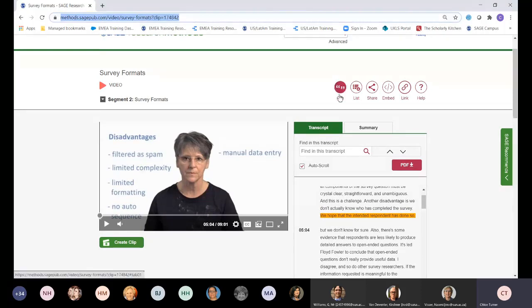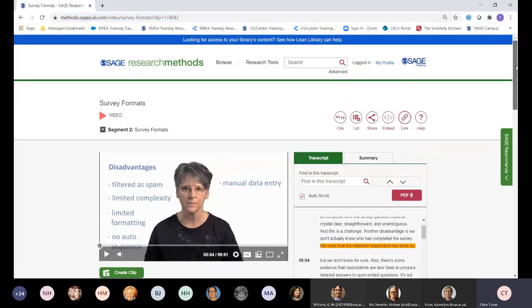And with video clips, you have all the same options as you did with the original full-length video. So you can add clips, you can cite clips, add clips to other lists if you want to, share clips, embed them, and generate a permalink for them as well with your proxy information. So really great functionality if you prefer to just have the shorter clips to share.